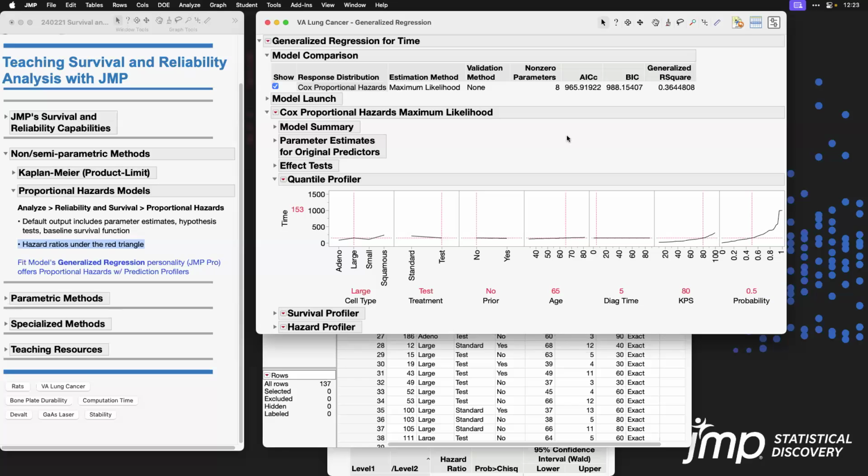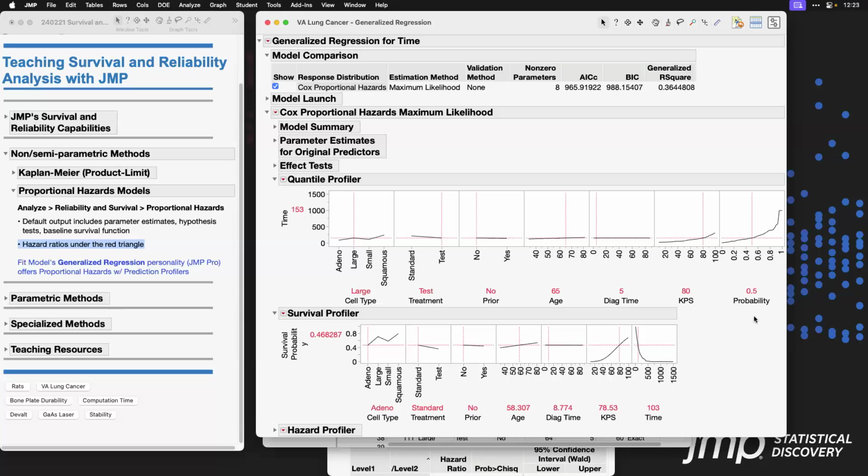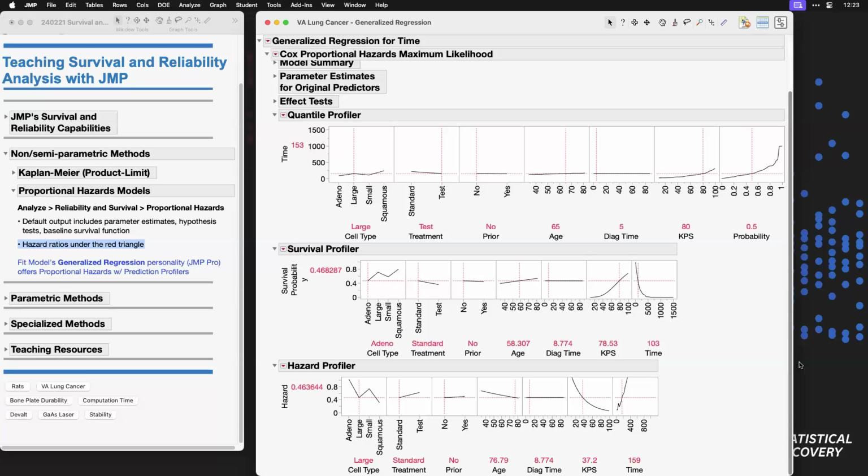And this is one of several profilers that we might use. So here's one where instead of inputting the quantile or probability and getting a survival time out, we can put in the survival time along with our explanatory variables and get a survival probability out. Or here we have another one that is actually giving us the hazard rate right here. So these profilers can be quite useful.